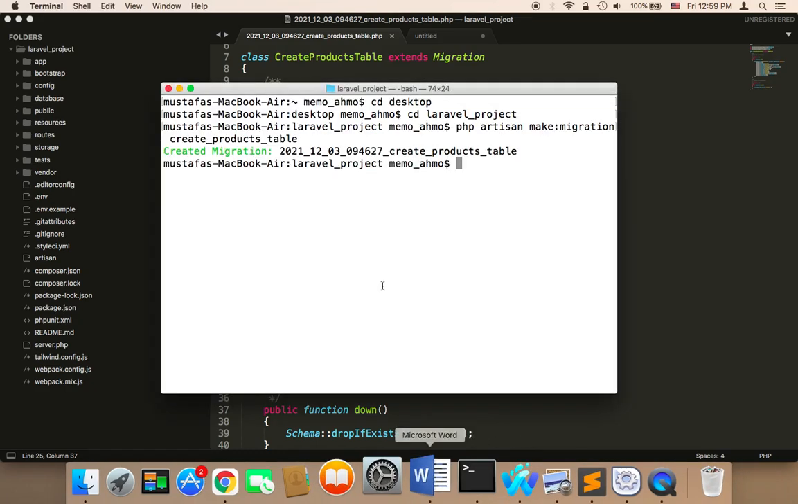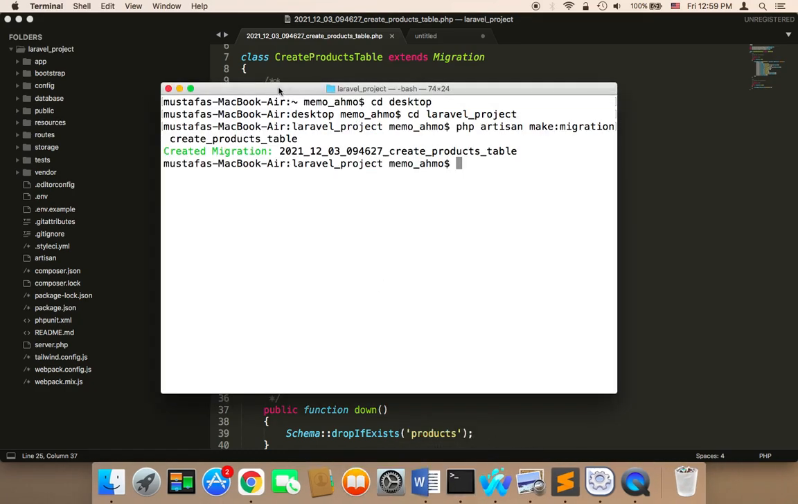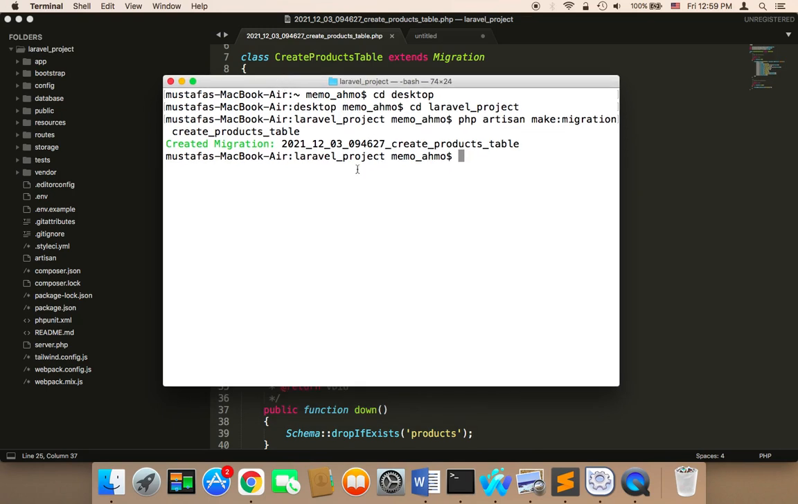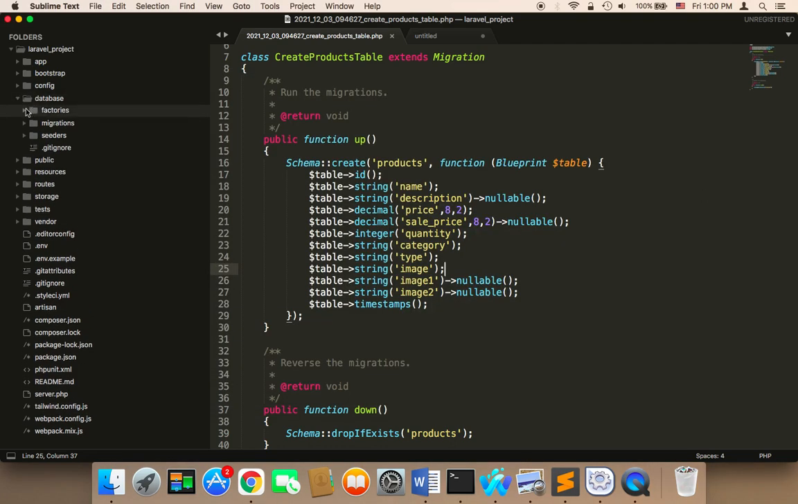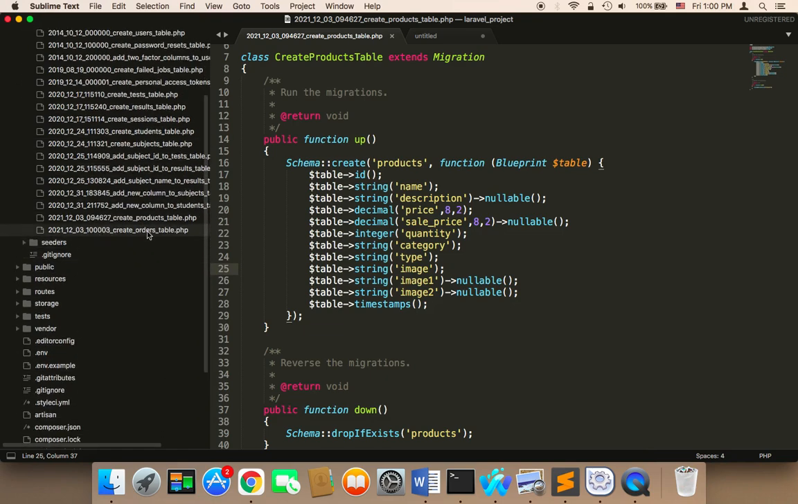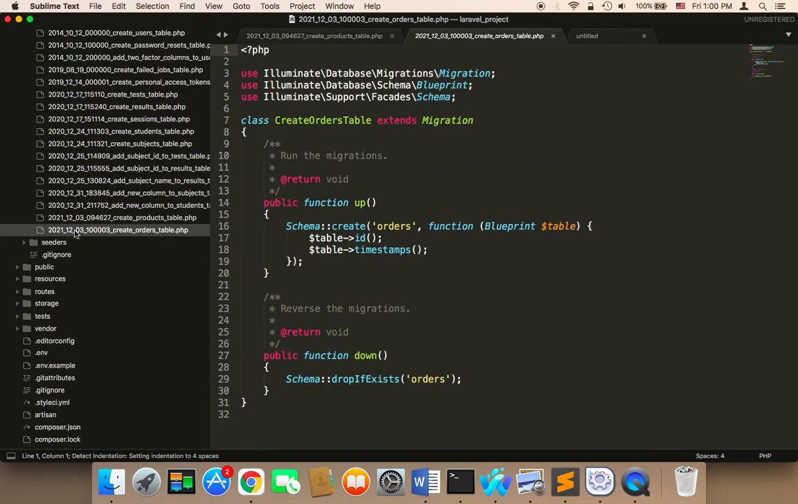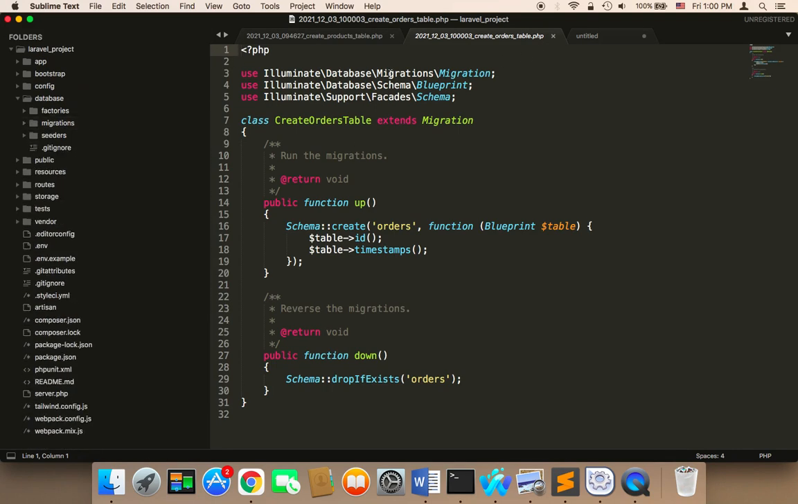Welcome back. Now what we need to do is create another table. So I'm going to create a new table called orders. Here I'm going to say again php artisan make:migration create_orders_table, and now the process is much easier. If you open up the migrations here, you'll find that we have a new file called create_orders_table. If you open it, you will find the create orders table, and now we can create that table.